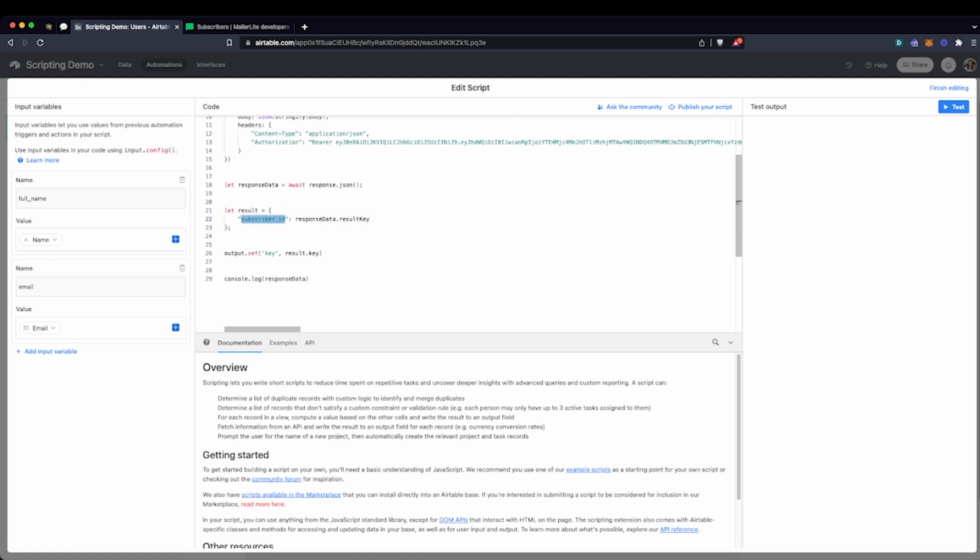That actually goes down here. So the result, we actually want to make this let result equal. We could call it subscriber ID. So that's the response data. And then what we want to do is drill down and get this data.id. All right. Because those are the keys that are part of the response.